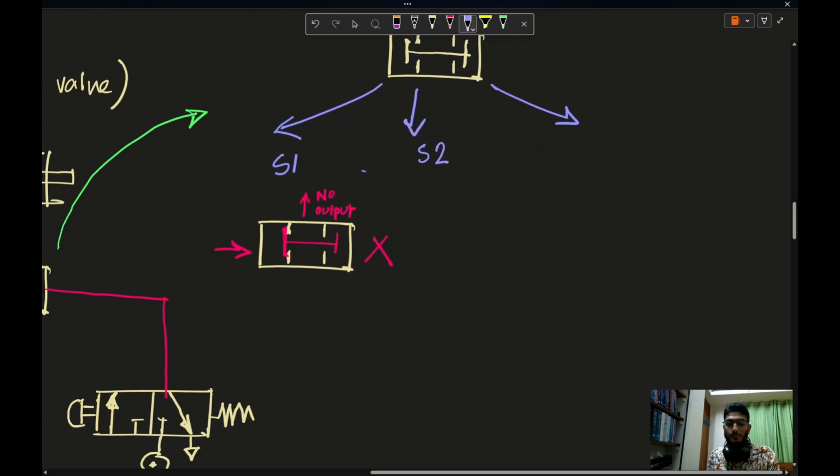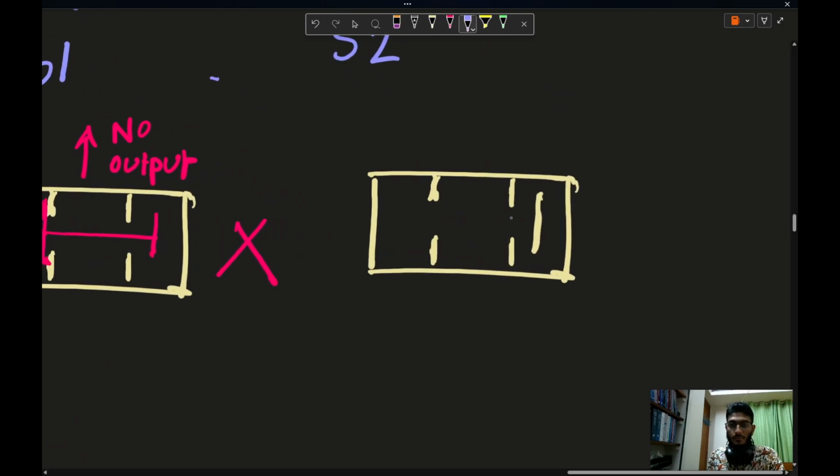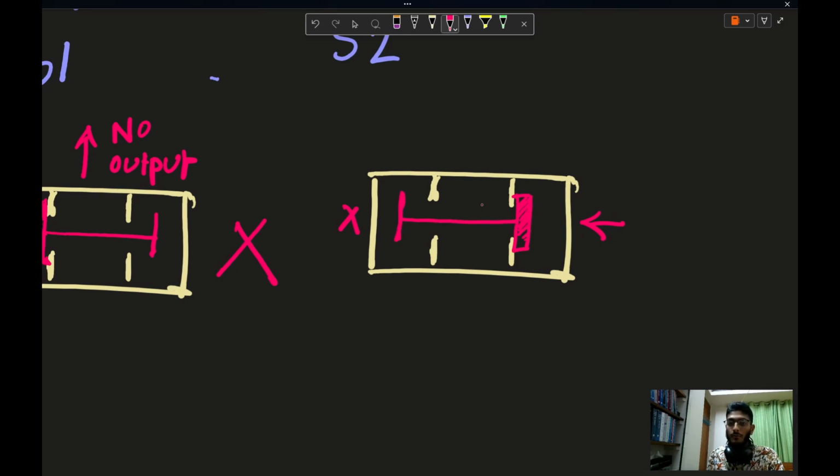State 2: I'm giving input from this side. What will happen? No input from the other side. The flow will push the bar and restrict the flow. So no output.